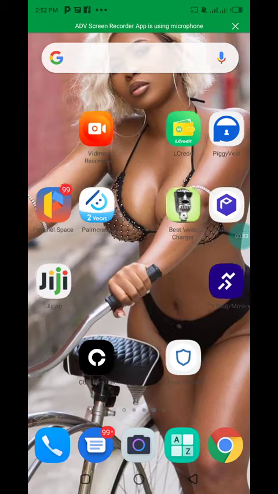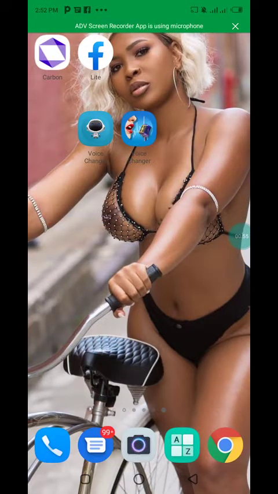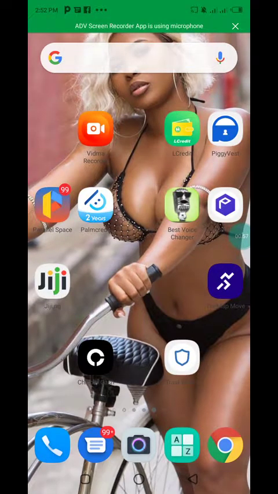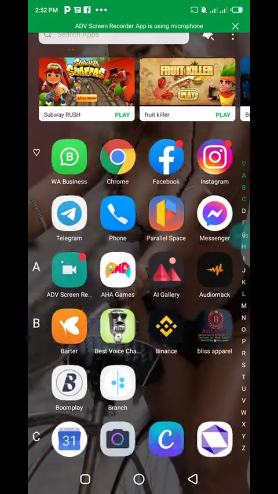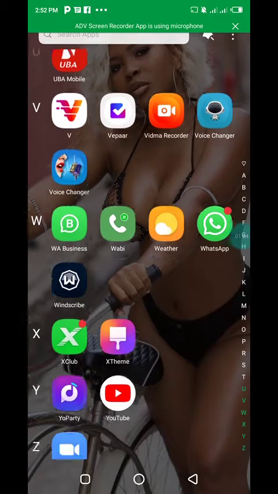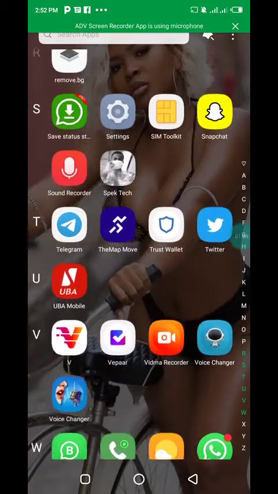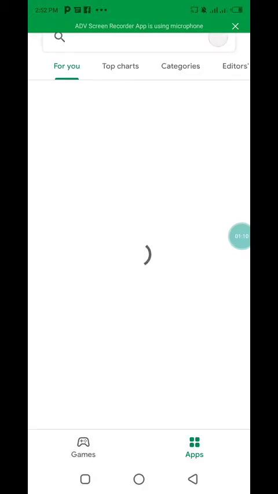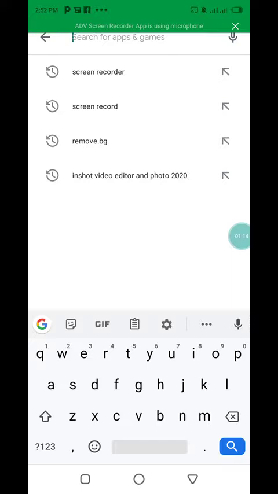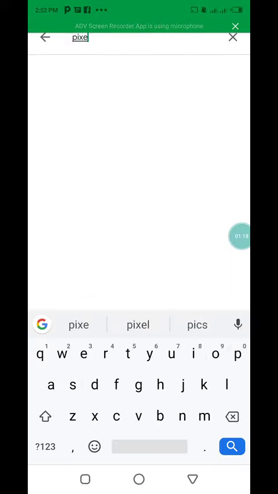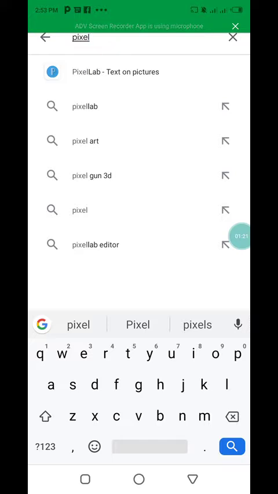So first of all, if you don't have the Play Store on your phone, I'm sure every Android device has the Play Store. So you open your Play Store app. Once the app opens, we're going to be using two apps. I'm going to be using Pixelab. Type Pixelab on your phone.